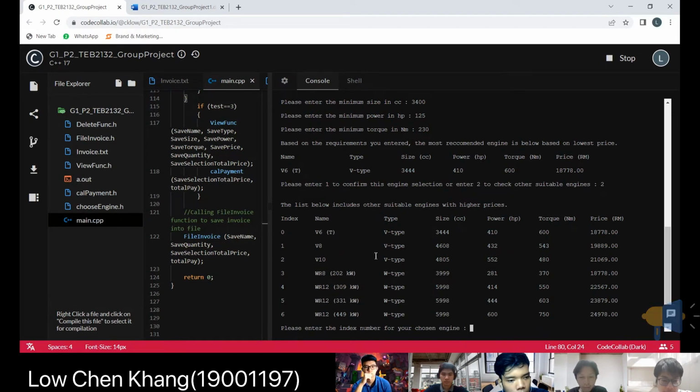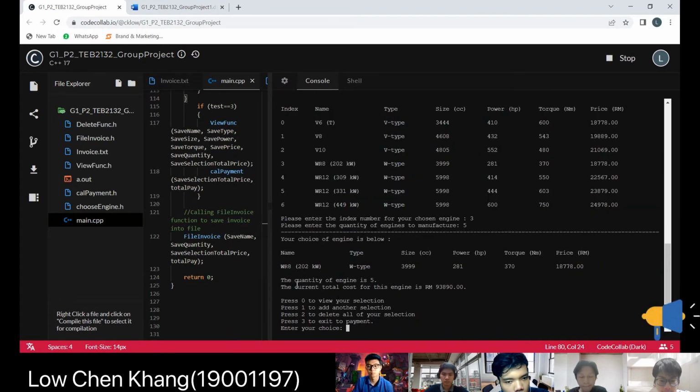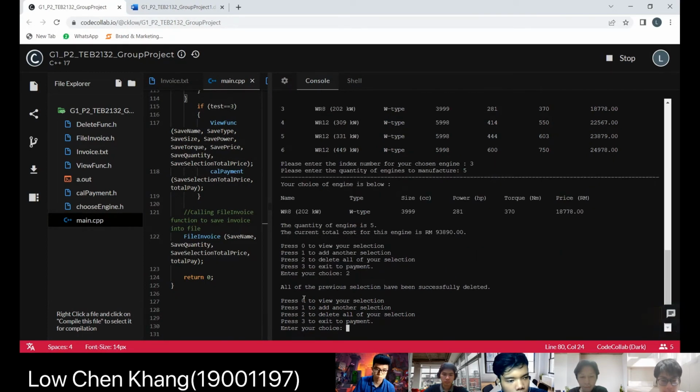So after the user analyzes it, maybe the user will choose 3. Okay, and then enter the number of engines, 5. And yes, it's still the same. It shows the quantity of engine is 5 and the current total cost for this engine is this amount. So let's say the user made up his mind and he doesn't want to purchase these engines, so he wants to delete all the things that he has chosen previously. Since press 2 is to delete all the selection, he just presses 2. And yes, it displays all of the previous selection has been successfully deleted.